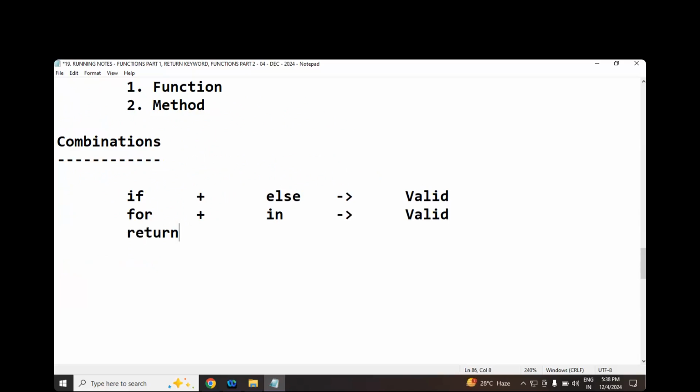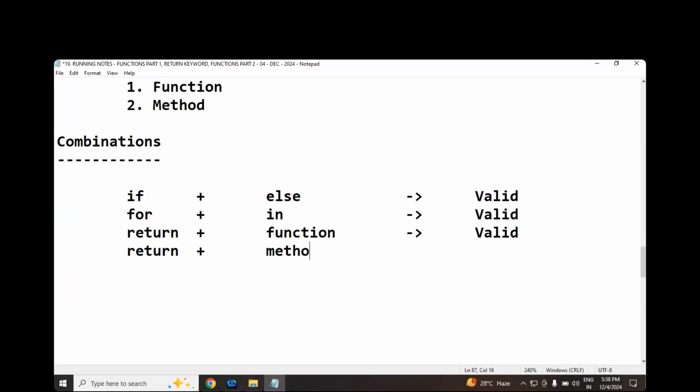Next one, return keyword plus function, valid combination. Return plus method, valid combination. What is a method? We can see later. Only return, can I write an example? Invalid, sir. Invalid combination. Please make a note on this one.